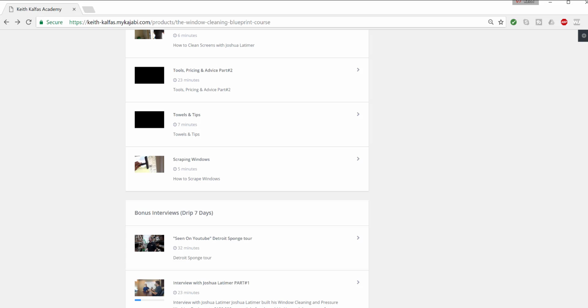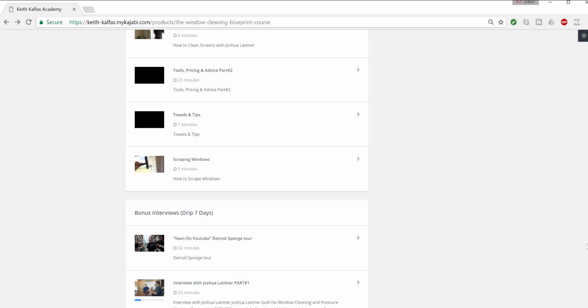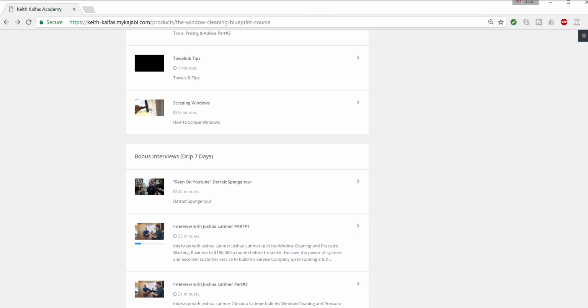Scraping windows, and all of these have downloads for media release forms, window scraping waiver release PDF download, so you don't get in trouble if you scrape somebody's window. You're educated too. There's a lot of that.